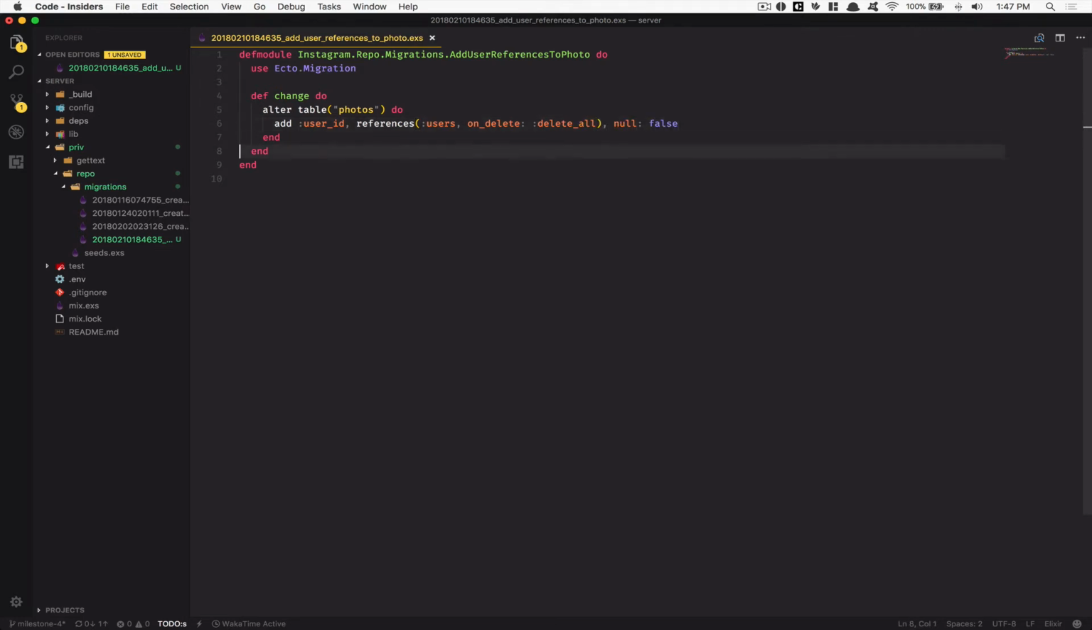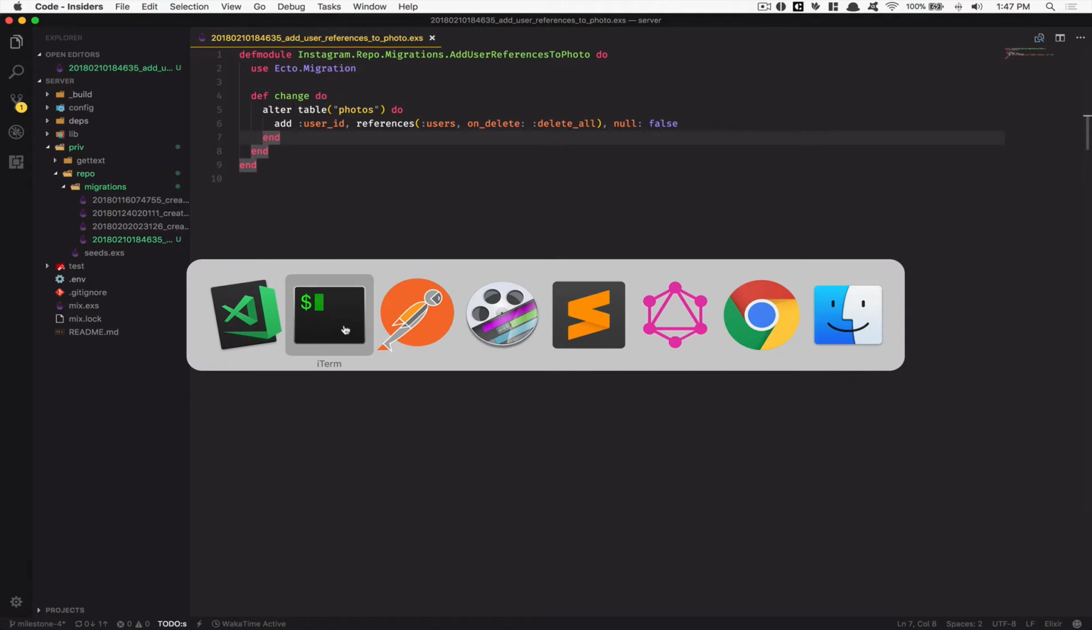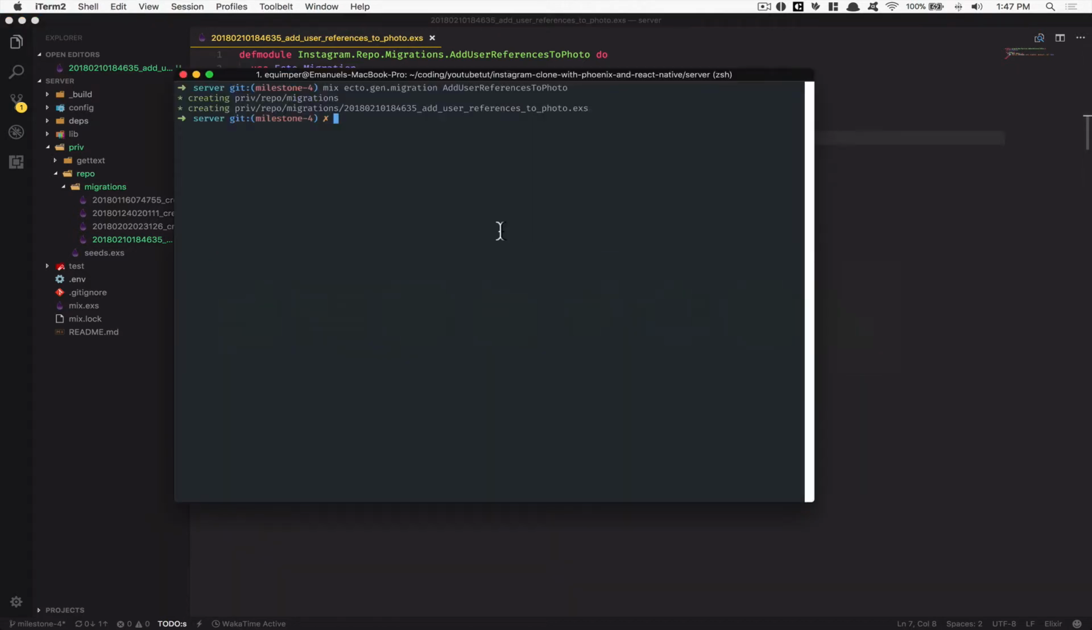So it's gonna be impossible to save an image if you don't have the user ID. And this delete_all means if this user deletes himself, you're gonna delete every photo he has. So just make sure we type it right. Yeah, perfect. Now we're gonna go inside the terminal, and we're gonna run mix ecto.migrate.